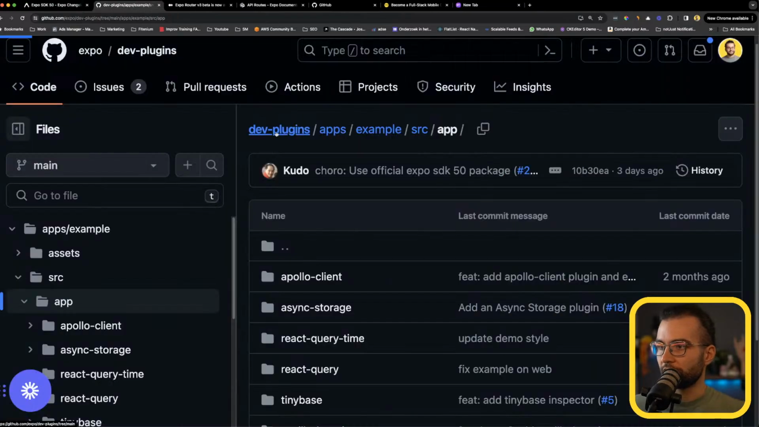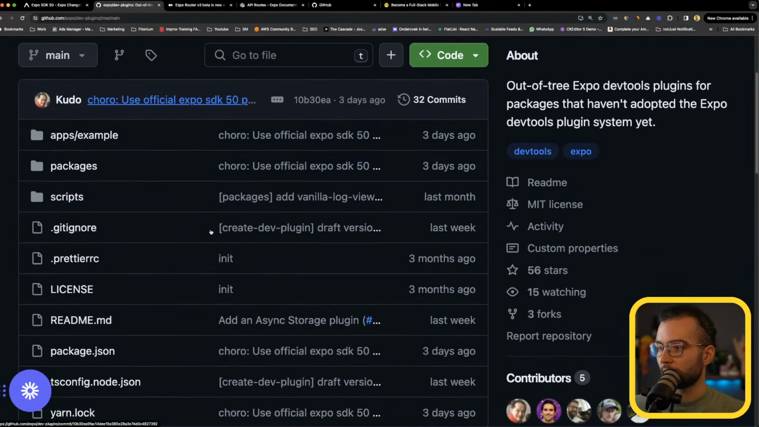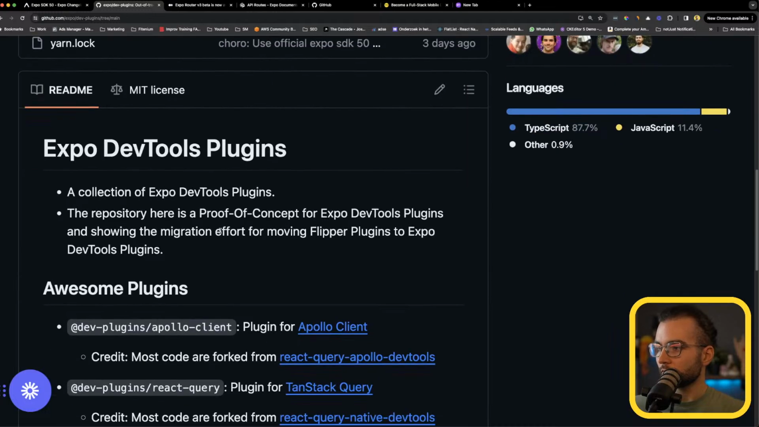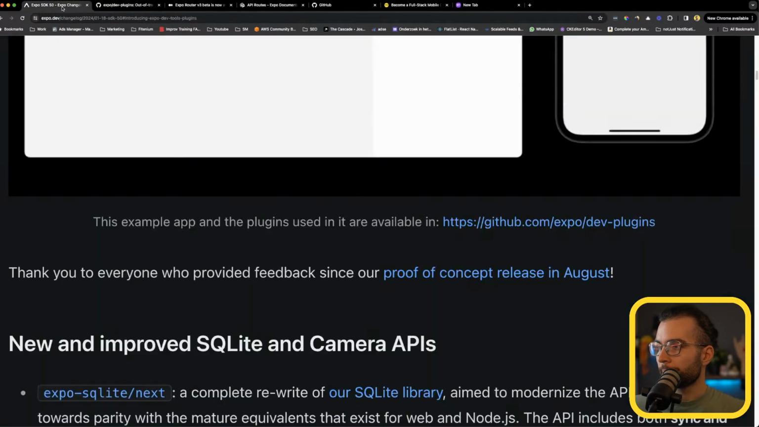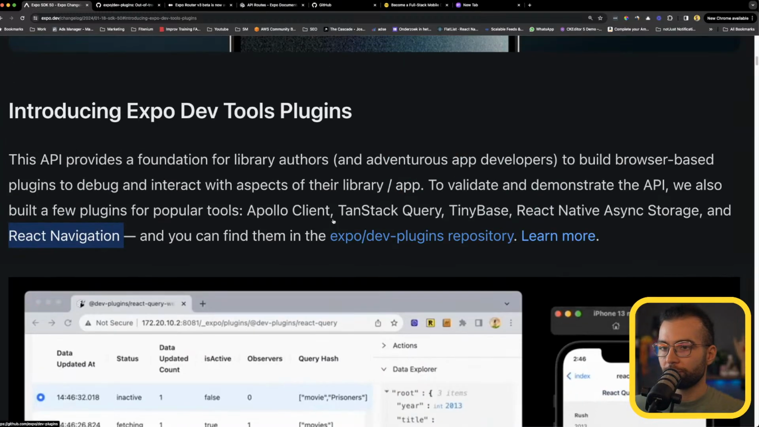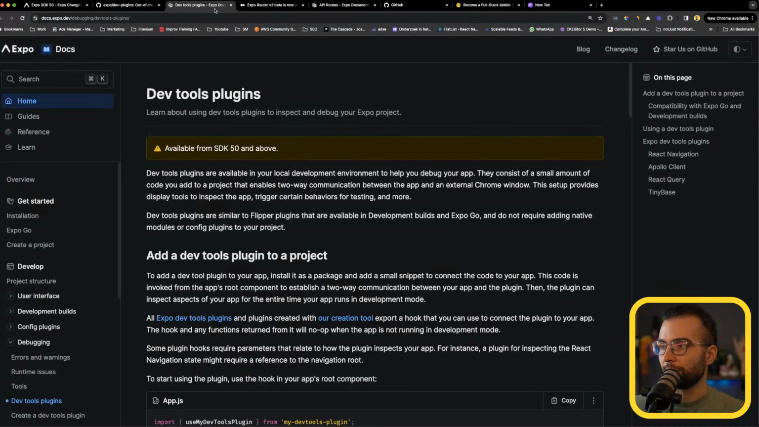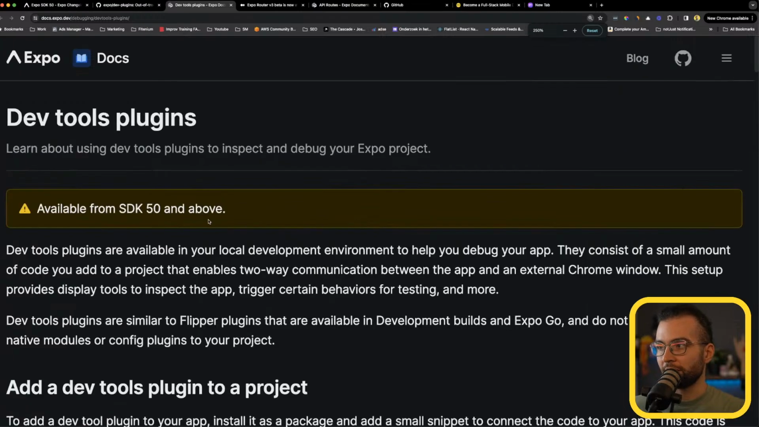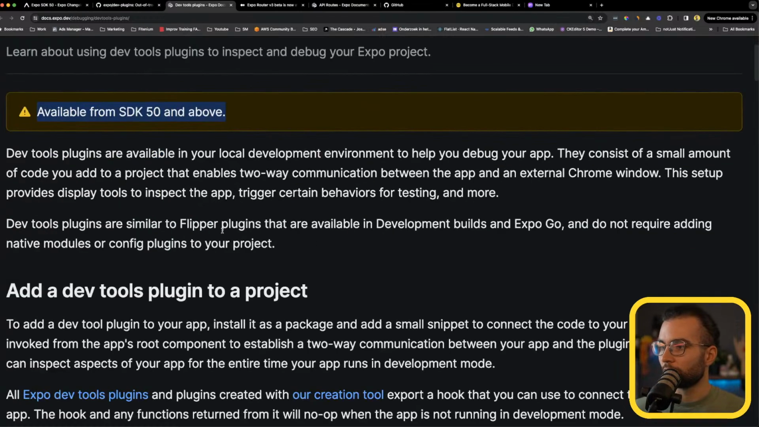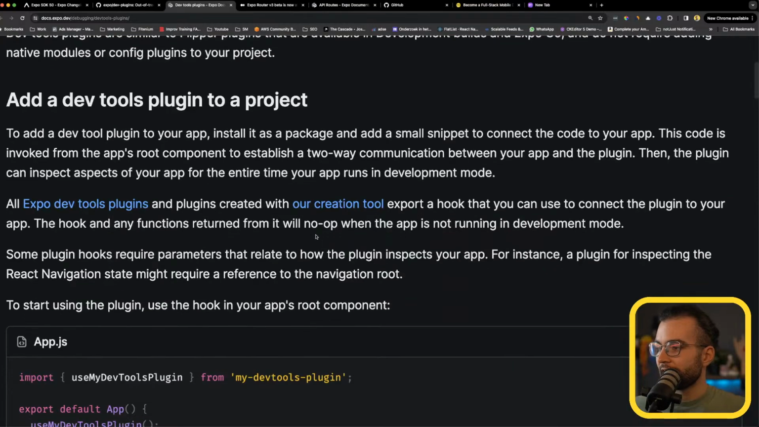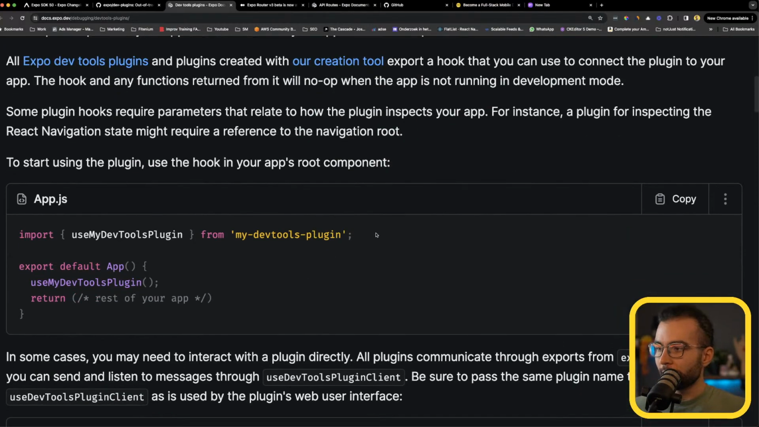Where can we see more documentation of DevTool plugins? Expo Dev plugins here. Do we have a documentation for this? Learn more. Yeah, it should be. Here in Expo, there is a documentation of DevTool plugins that are available from SDK 50. The way to add them is to, first of all, install the DevTool plugins and to use a hook in our application to basically hook the plugin into our application.